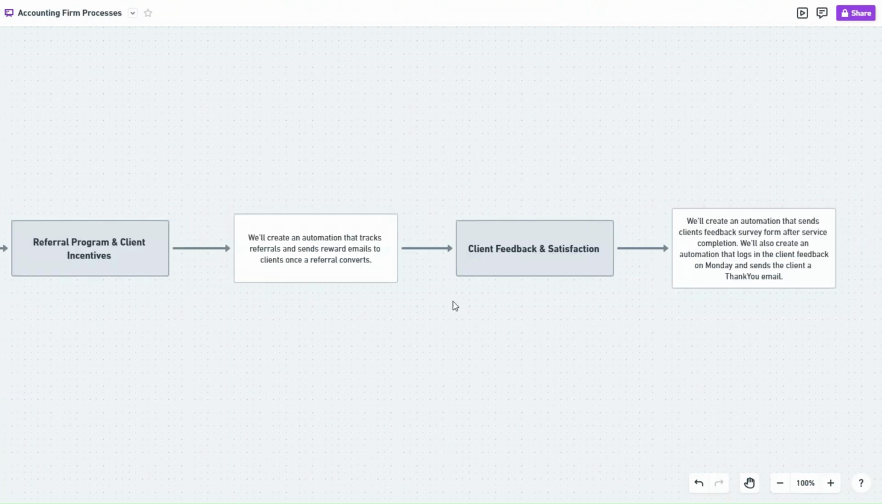The next process that we'll automate is the referral program and client incentives process. Here, we'll create an automation that tracks referrals and sends reward emails to clients once a referral converts.